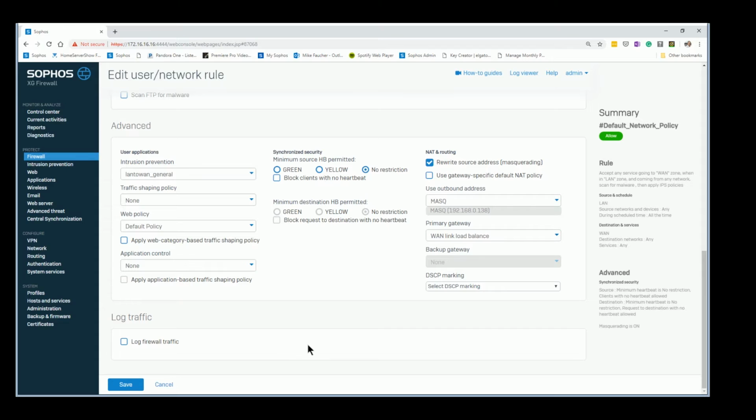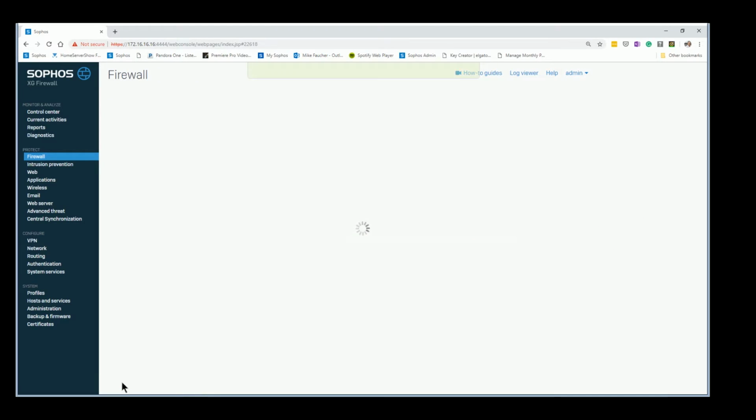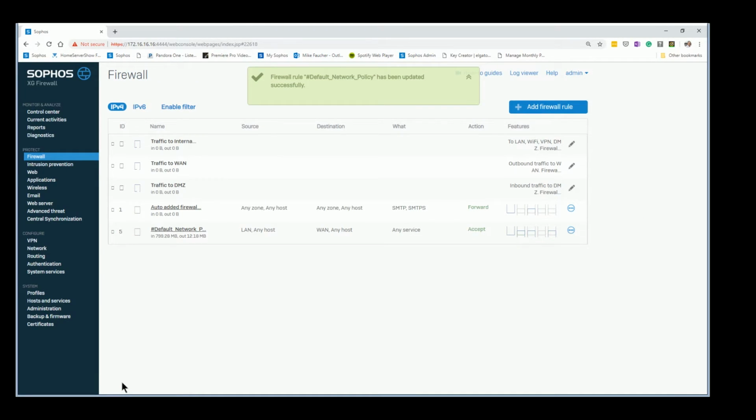Okay, once you're done, you're obviously going to hit save down here, and that will bring you back to your main screen. Now at this point, assuming you have a cable modem or some other device plugged in that will take you to the internet, you should be up and running. You should be at least able to send and receive traffic to the internet. Again, it won't be optimized, but it should be working at this point.